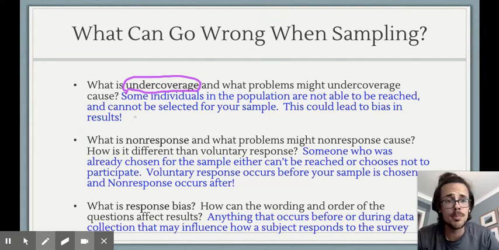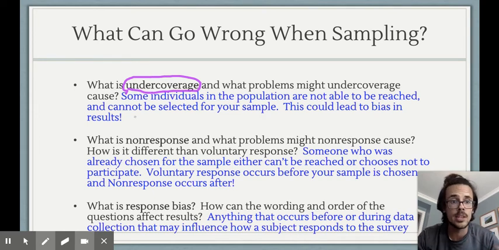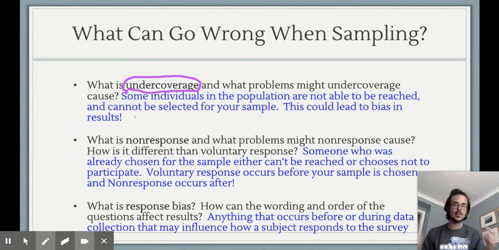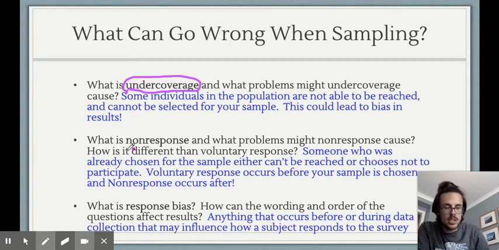That happens all the time. If you do an internet survey, some people still don't have access to the internet. So you're not going to hear as much from people in rural areas, older people as a general rule, or people who can't afford regular internet access. So certain groups get left out if you're not careful about where your data comes from. That's called undercoverage. The next thing on here is called non-response.